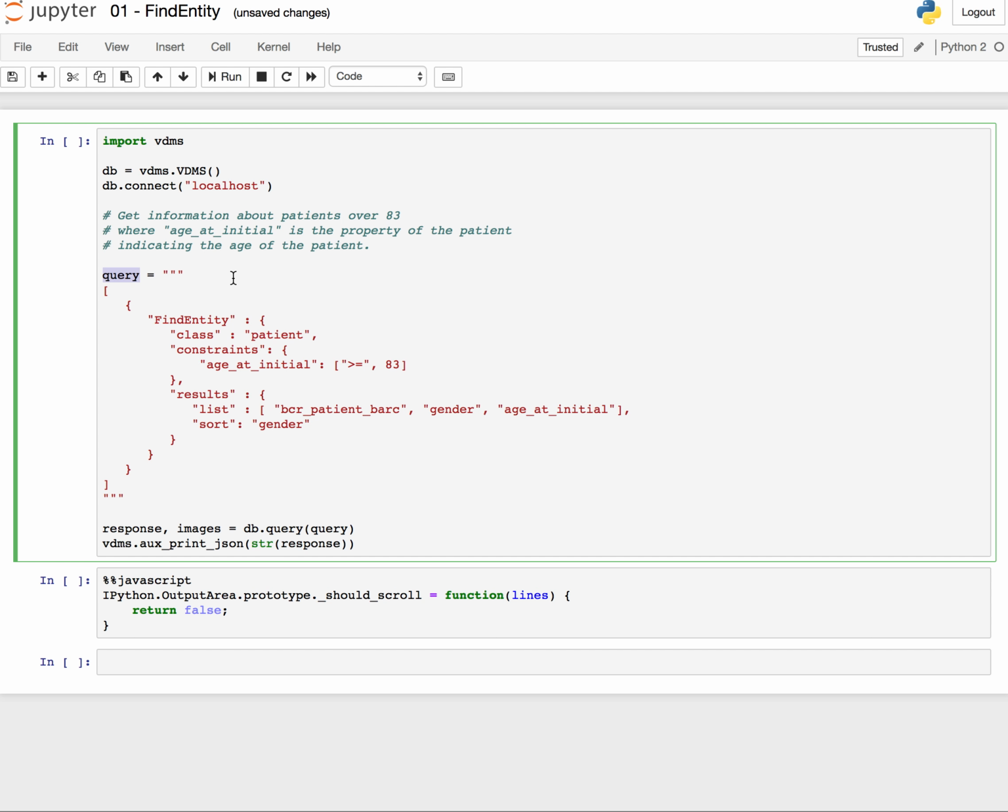In this case, we're going to instantiate a query, and we're writing the query as a string, even though we can use Python dictionaries to generate this, because this is basic JSON. In this case, I'm just going to use a regular string to generate the query.